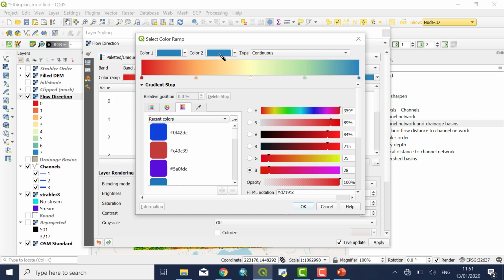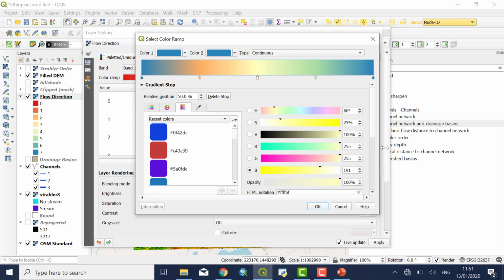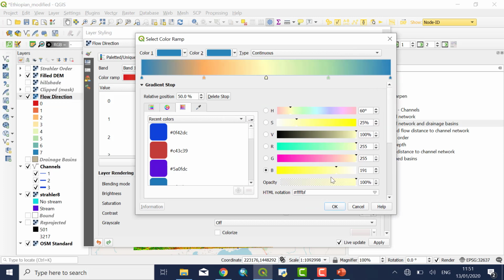Then I will select color 2 and click on the center stop that will represent the southern flows. As I told you, this one is the northern one, this one is the eastern one, and I will select the southern one, and we will assign it a bright yellow by entering RGB values of 255, 255 and 0. I will make the window a little bit larger. R will be 255 and G will be 255, and I will make this one 0.